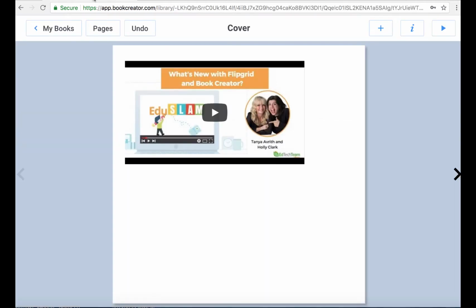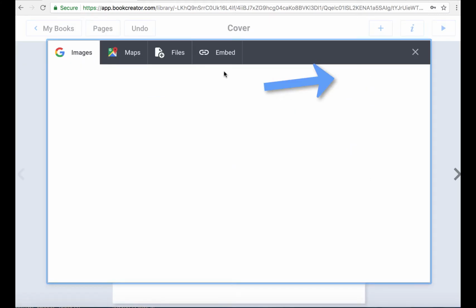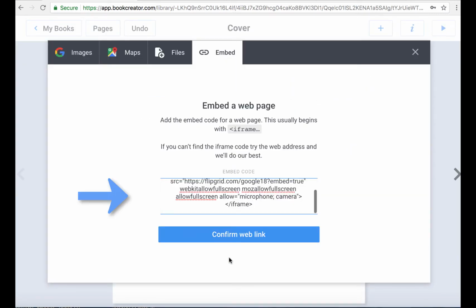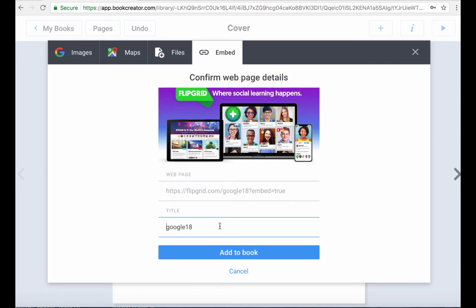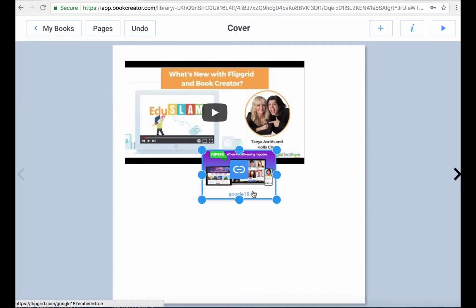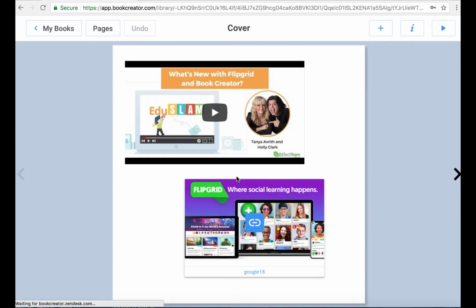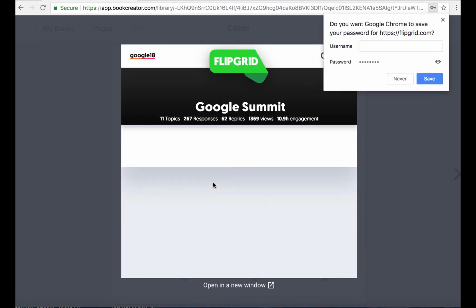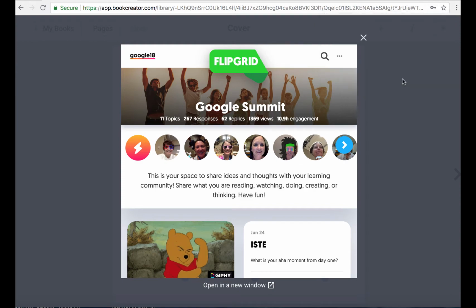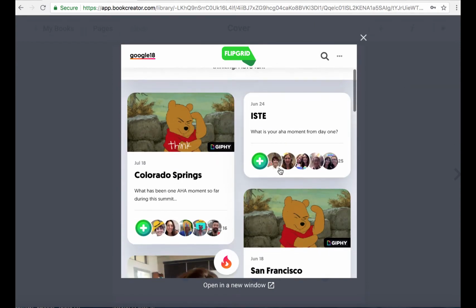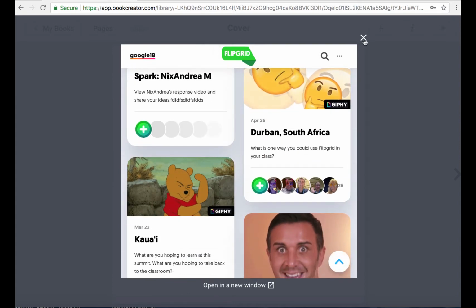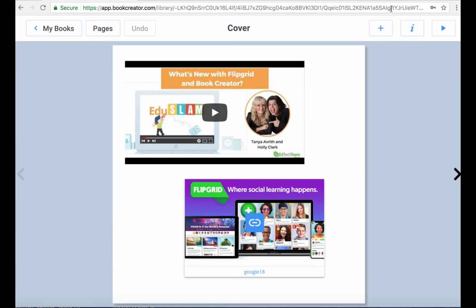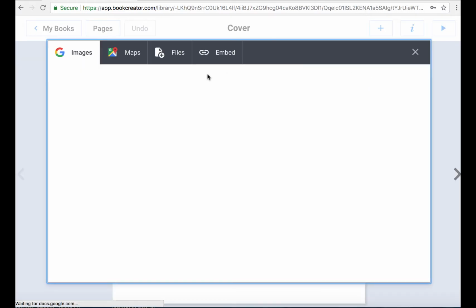I'm going to go back to Book Creator, and I am going to now use that import, go to embed, put this here, and bam, my Flipgrid is going to be there. So now I have this inside of the book. I click it and it opens, and there's my grid inside of my book. Crazy! So that is how it works. You can embed many things as long as it just has the embed code.